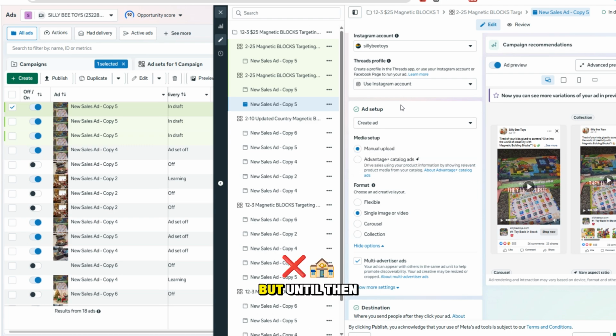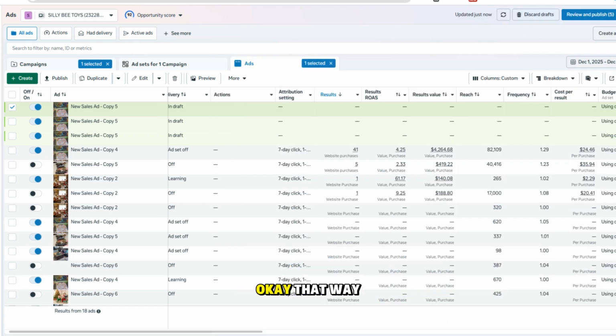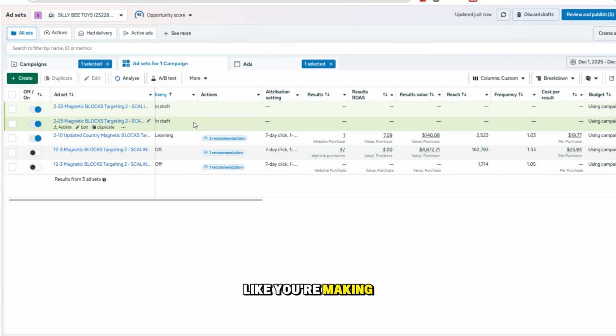But until then, you're most likely not going to have an existing post. You're going to have to create an ad, and you want to carry over the likes and the shares every single time. That way you preserve your social proof instead of fragmenting it. Every time you duplicate an ad set, if you don't preserve it, it's like you're making another identical ad. You want to keep that social proof, guys.